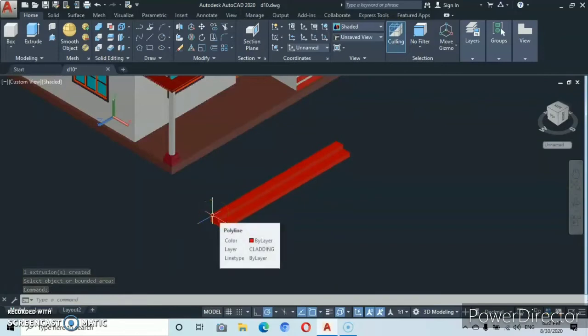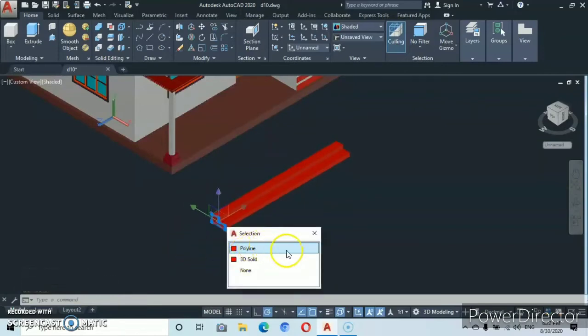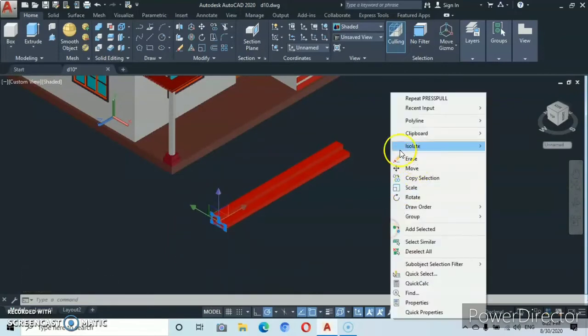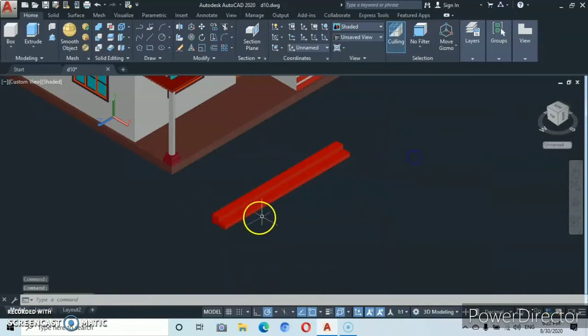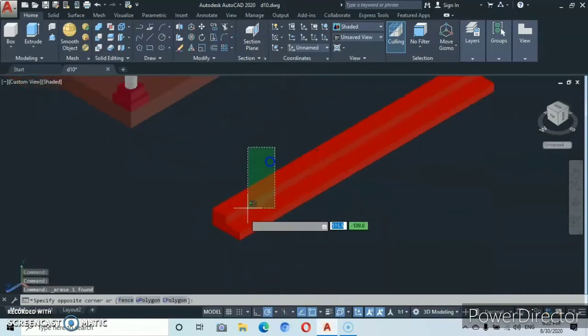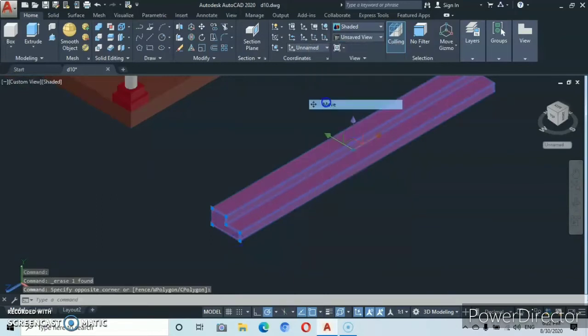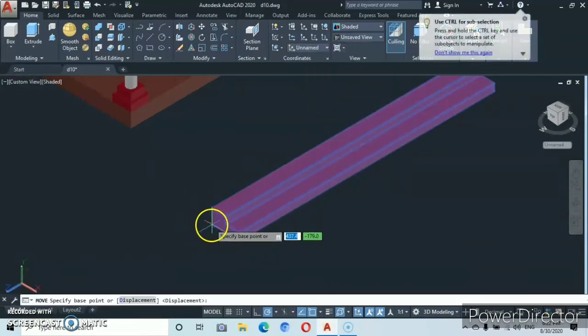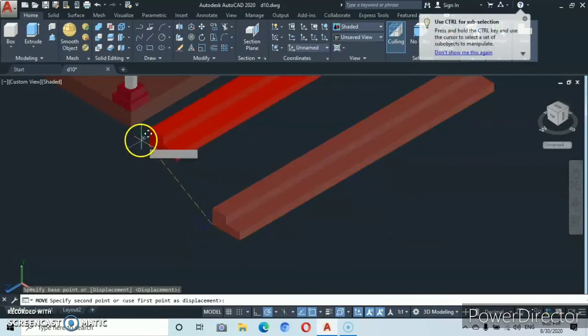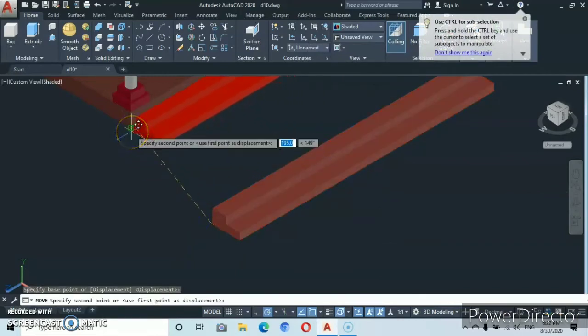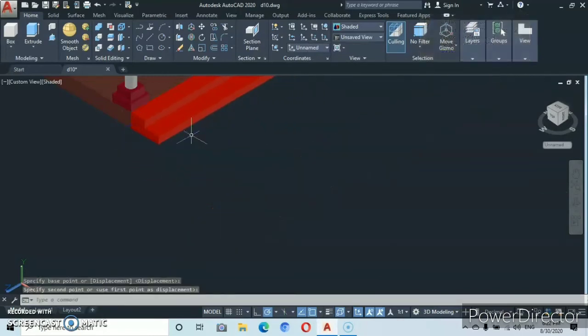Yeah, now you can select this end line, this polyline, to erase. Okay, let's erase this polyline. Then now you select the whole thing to move. So you go to move, then you click at this endpoint, then you bring it here. It's going to snap at this endpoint and you click.